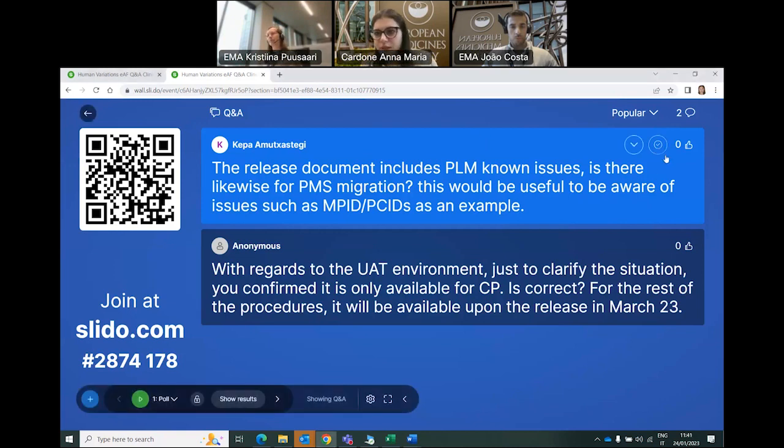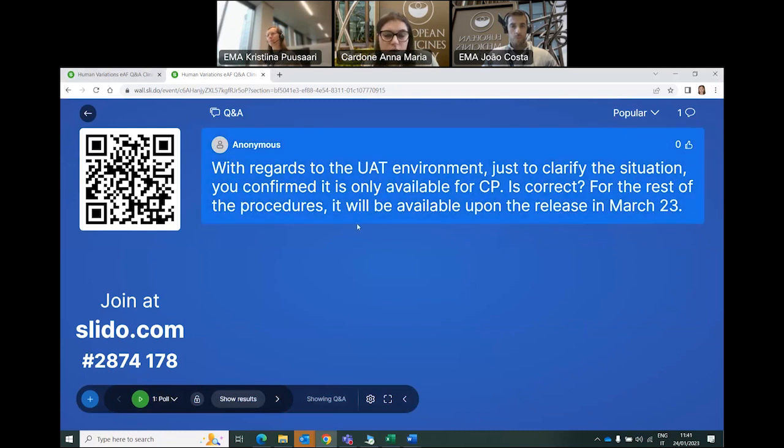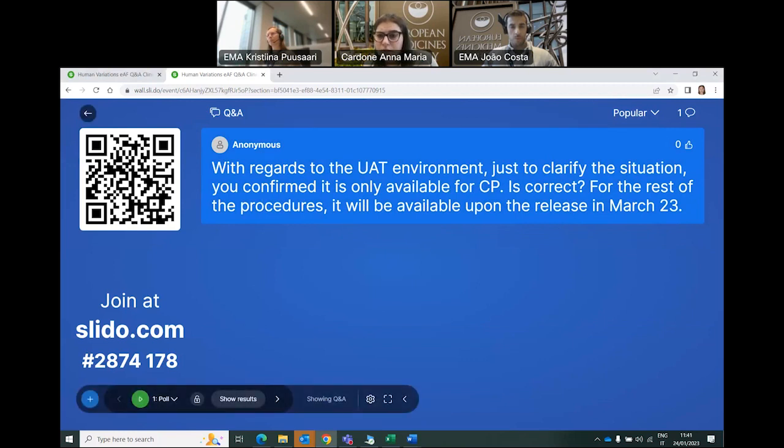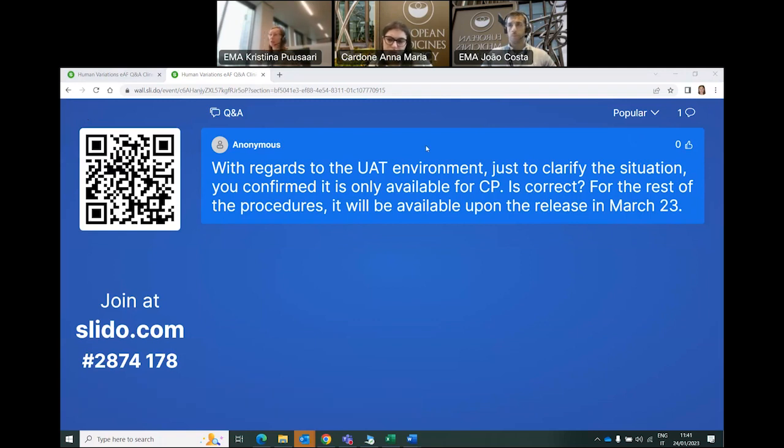Yeah, sure. Thanks, Christina. Next, with regards to the UAT environment, just to clarify the situation, you confirm it is only available for CP, is that correct? For the rest of the procedures, it will be available upon the release in March 2023. Indeed, currently, the UAT environment only contains centrally authorized products. But of course, there is actually no need to use the UAT environment for the centrally authorized products because we are already in production, and we would recommend you to play around in the production environment.